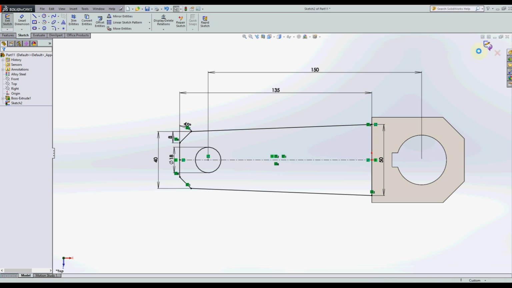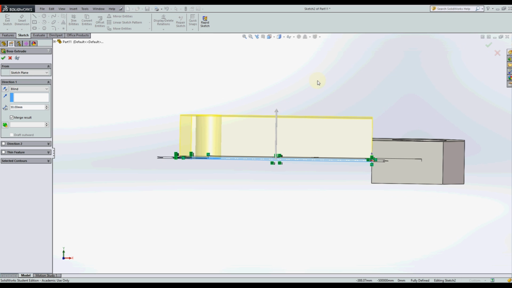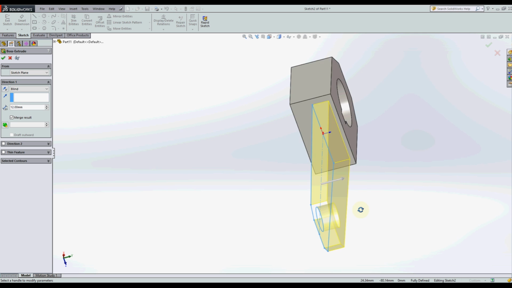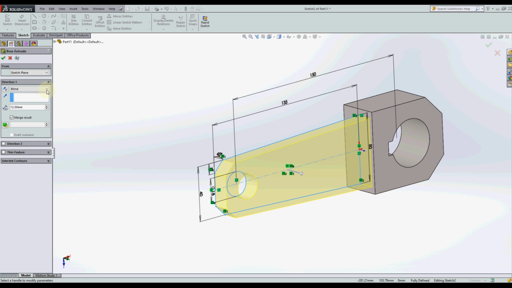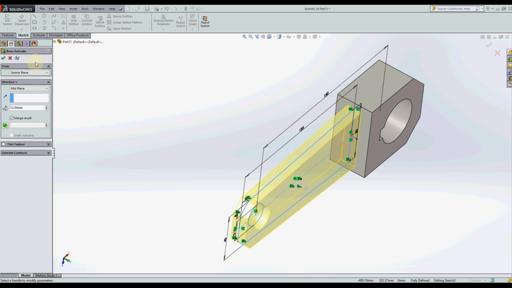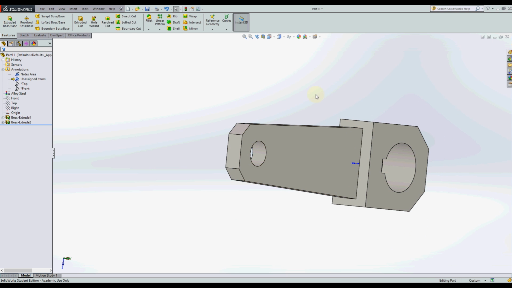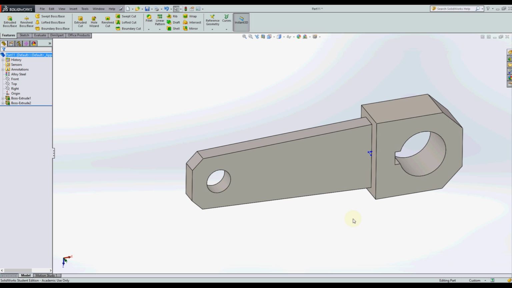Now if we exit the sketch, we will once again continue with the extrude feature. If you were to select the blind feature with 12 millimeters, the part wouldn't look the same as in the example. So once again we switch blind to midplane, and then we'll get the part as shown in the example. Now the only thing we need to add now is the chamfer.